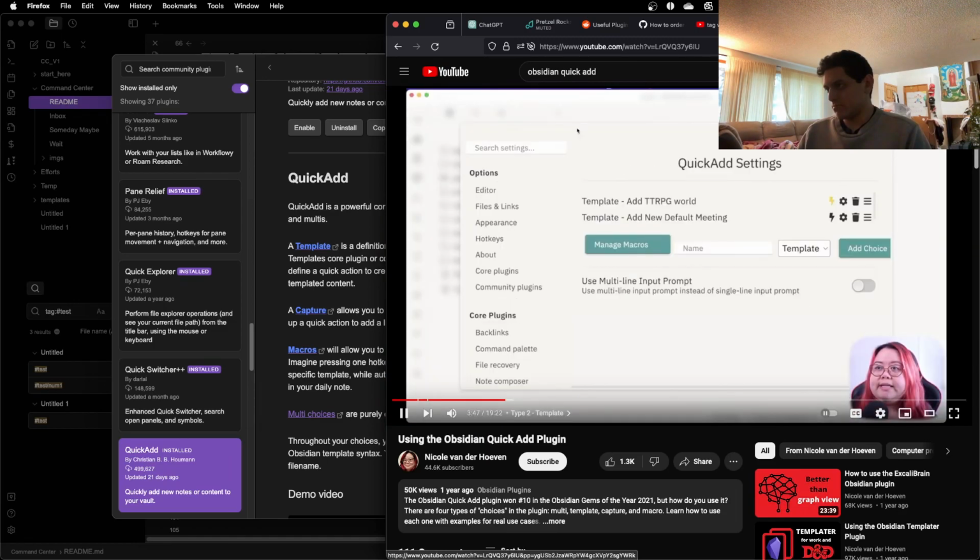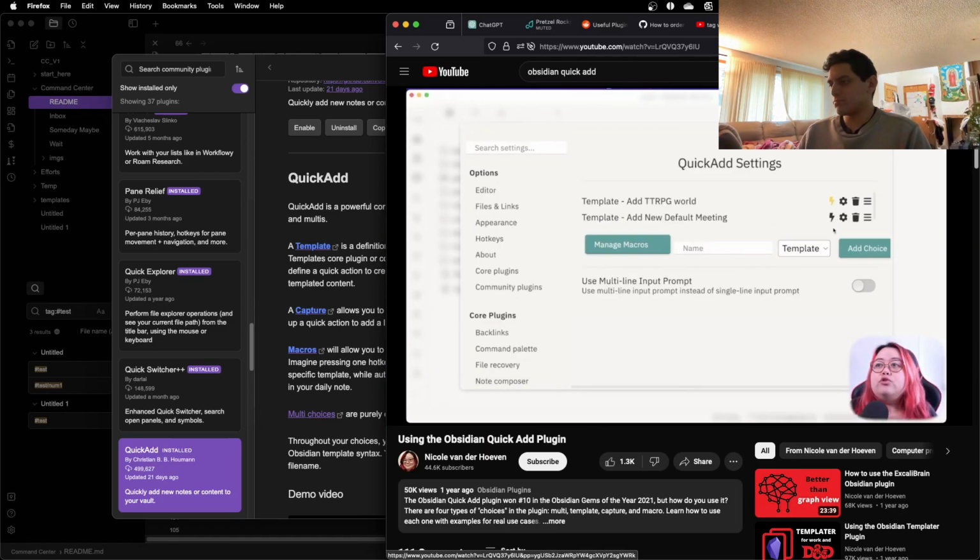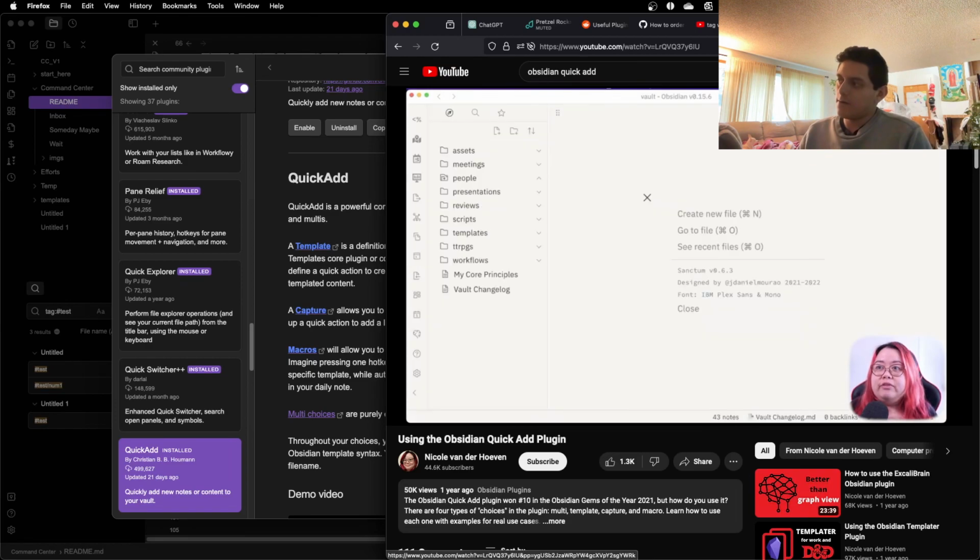So now I'm going to exit out of this, and I'm also going to hit this little lightning symbol, which means that Quick Add is going to add a command for this template that I've just created. But let me show you what it looks like when you don't do that first.